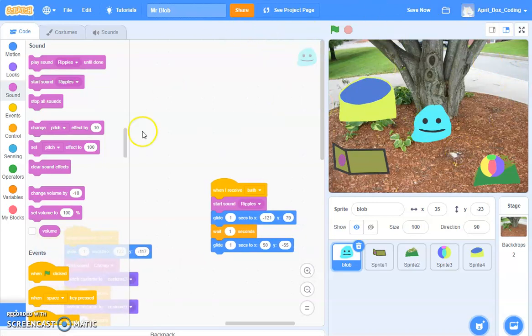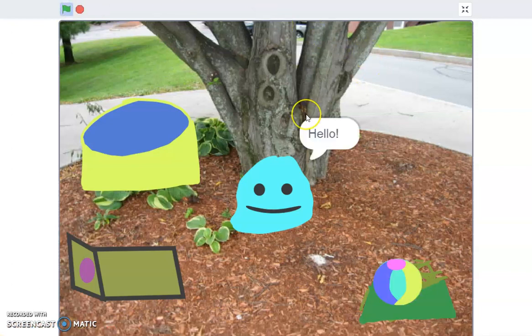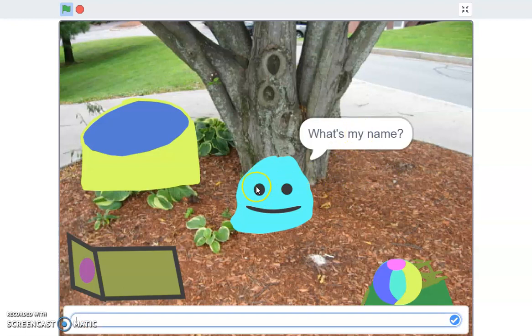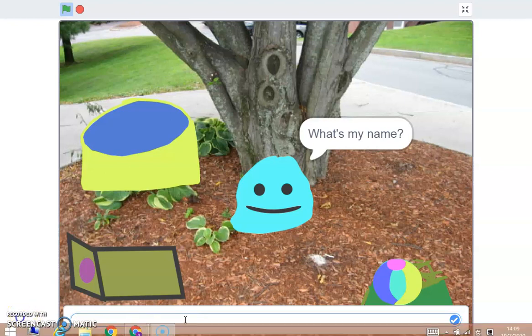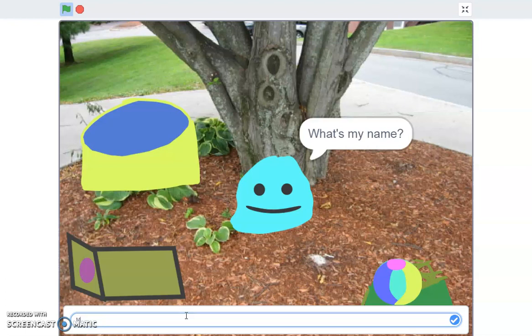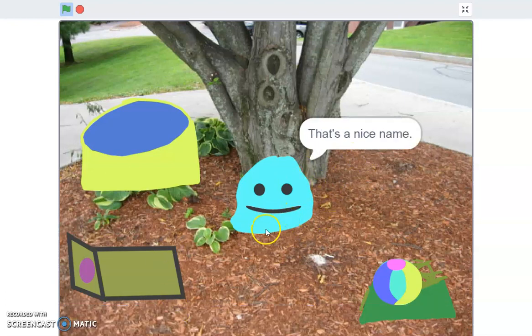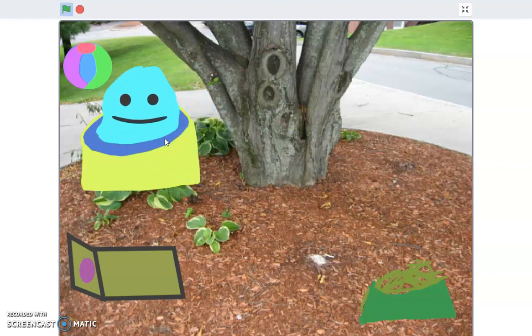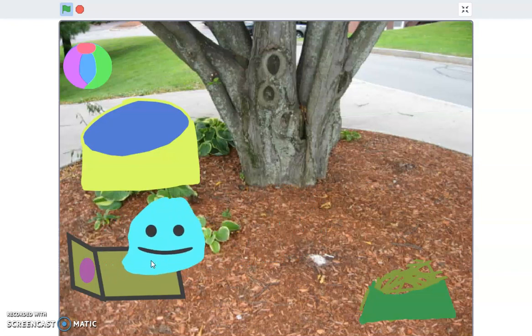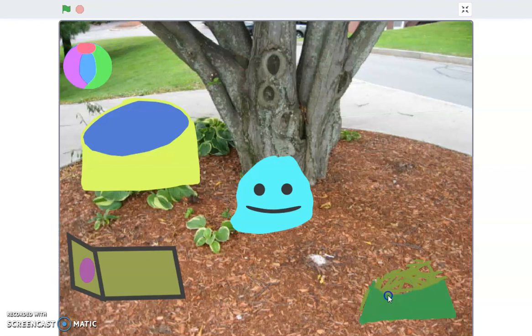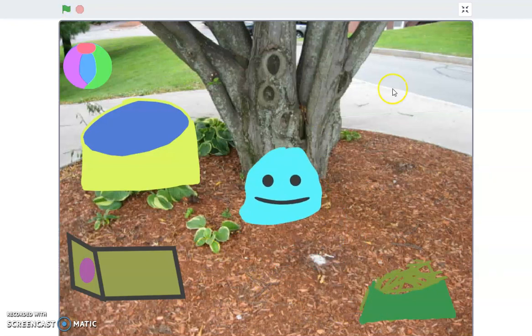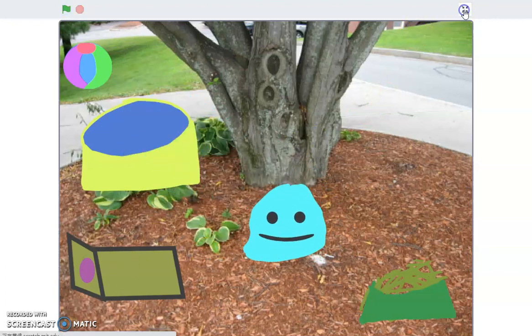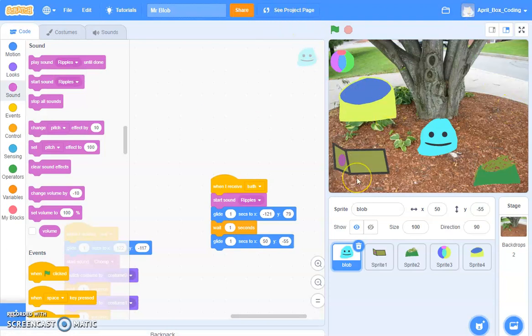This is a whole pet game. That's too cool. That is the whole point. So you can share this and make all sorts of different things with Scratch. So this is the end of today's video.